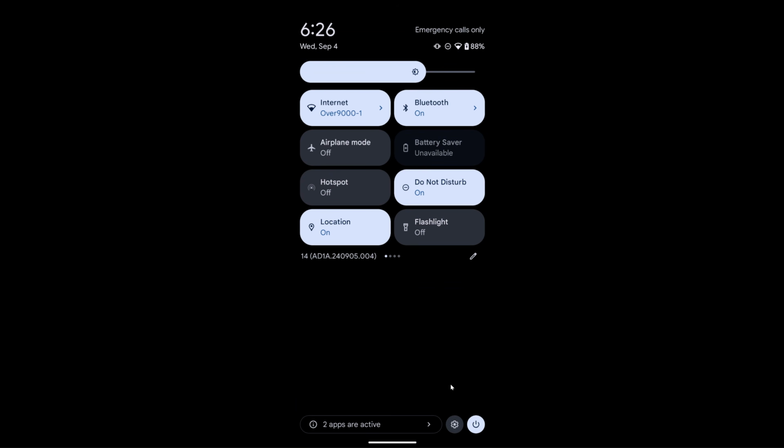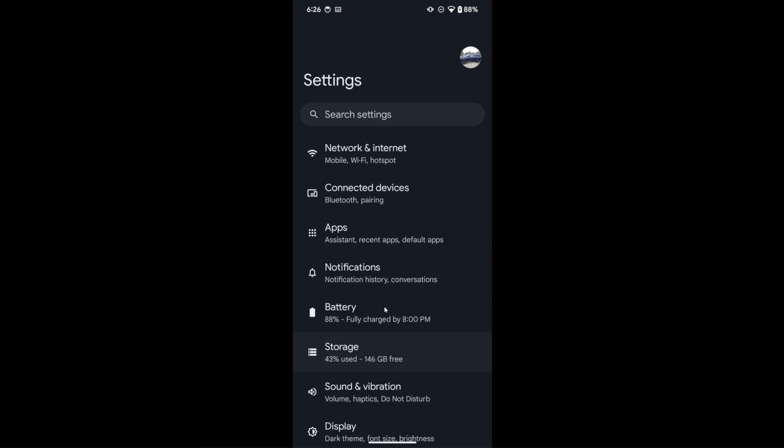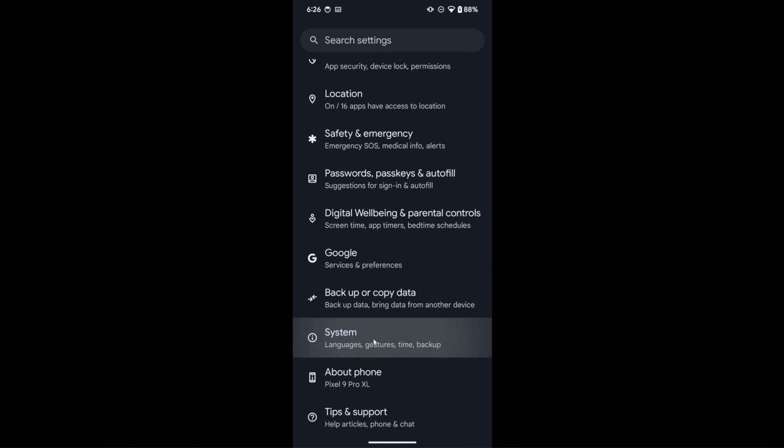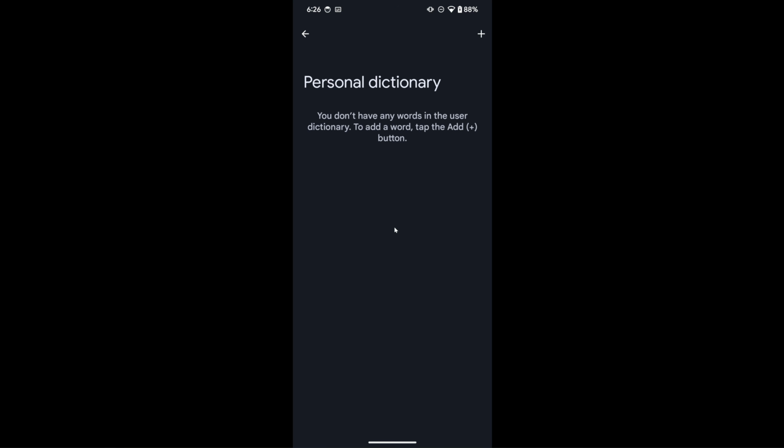All right, next tip and trick, and this is another one that I'm sure a lot of people don't know that you can do, is we're going to go down to System, Keyboard, and we're going to set keyboard shortcuts. Now this can be very powerful if you've never used this before. So if we go into personal dictionary here, we can set our own personal shortcuts.